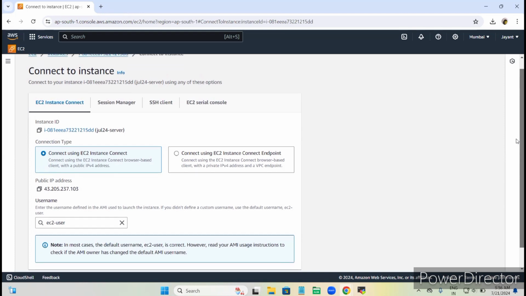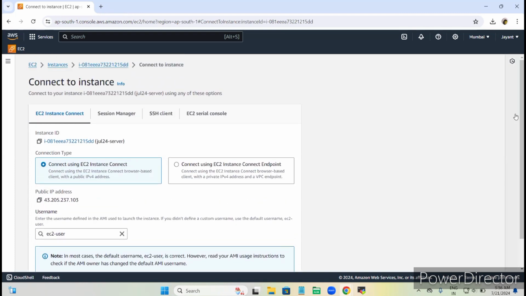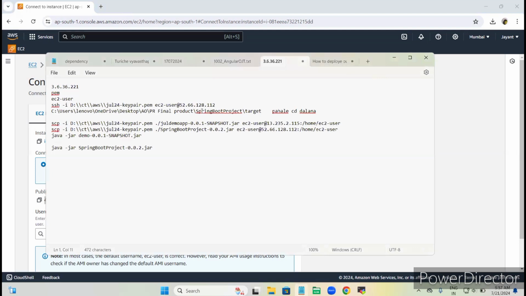Now this IP address also changed for me because I have created the instance only, but now every time this IP address will be changed to connect this instance. So I have to copy this IP address, Control C. Okay, remaining will be as it is. Just go here and paste here.